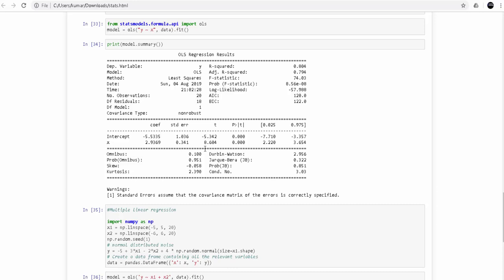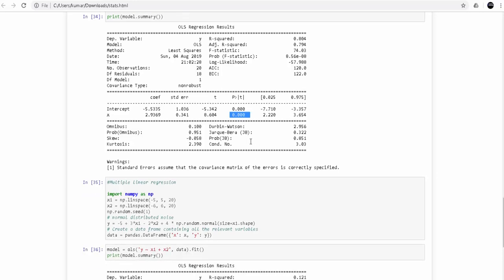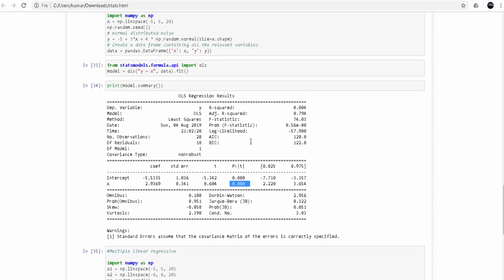We can also see the coefficients. So here the coefficient 2.93 is the coefficient, or the beta estimate, for x. Standard error 0.3, t statistic 8.6, p-value is close to 0, which is extremely significant because it's less than 0.05, 0.005, sorry, 0.001. So it is not only significant at 95%, it's also significant at 99%. Alright, so that's the way you do a simple linear regression where you only have one independent variable.